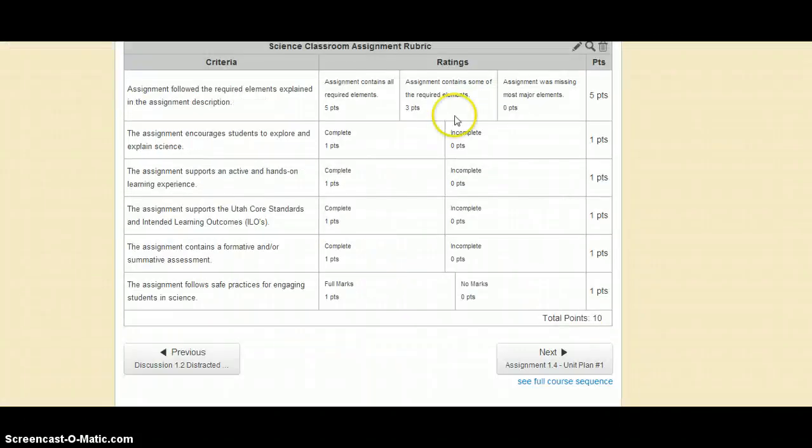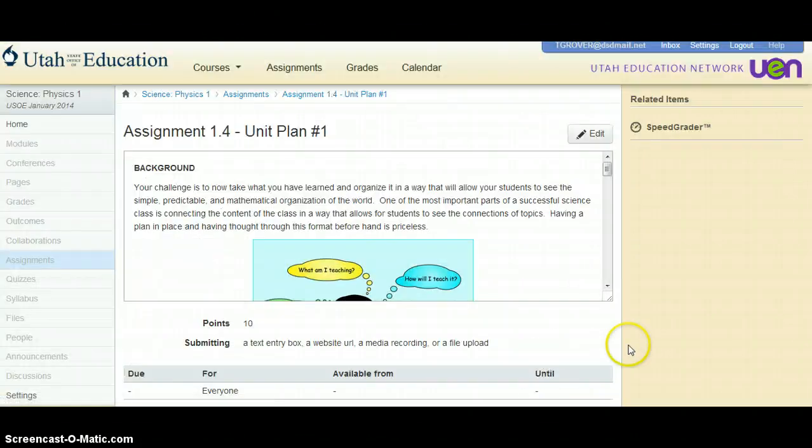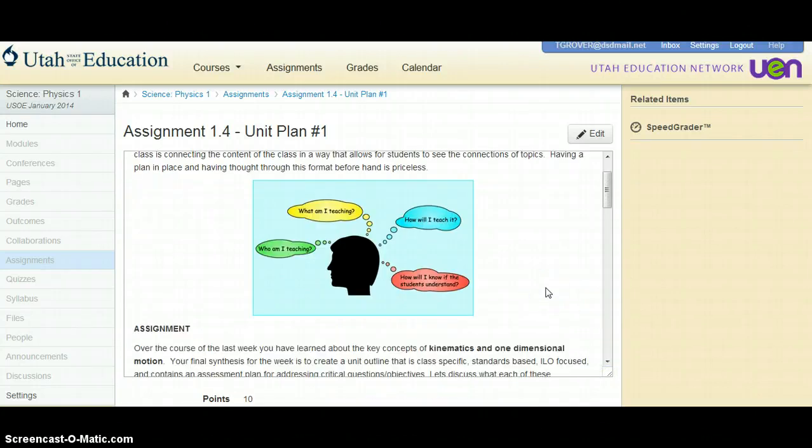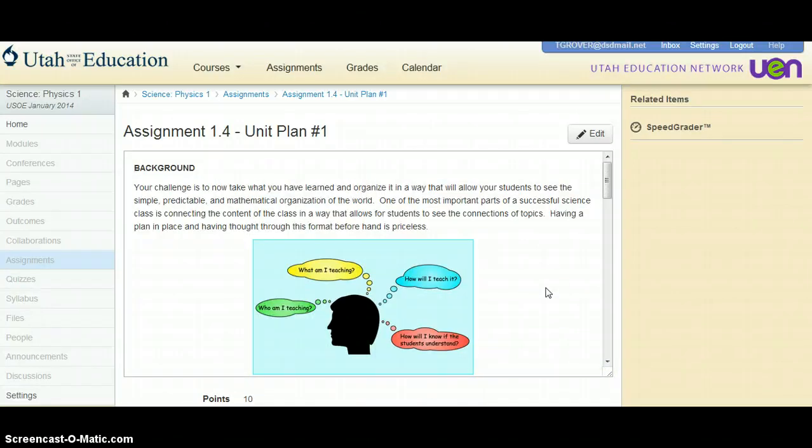Once you've done that and you've compared it to the rubric, you submit your assignment, then you click Next. That brings you to the unit plan. This is kind of your weekly assessment piece. And this is going to be the same every single week. So every week you're going to make one of these unit plans. So you're going to get really good at it and it'll get really fast.